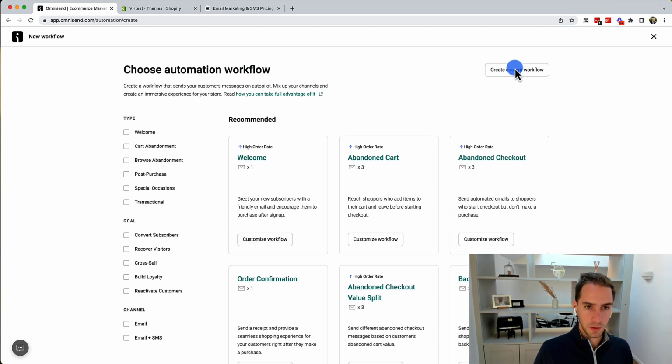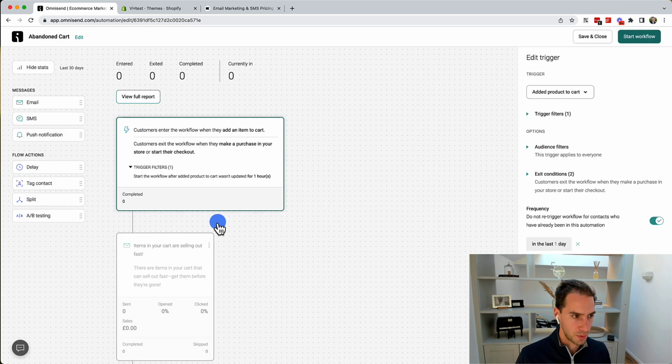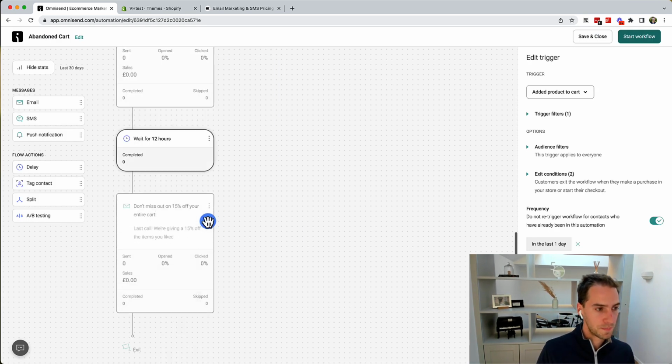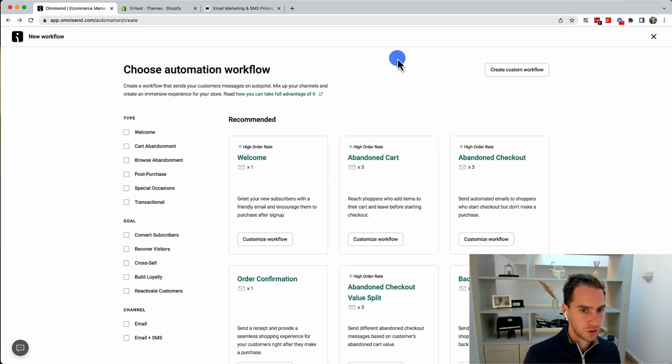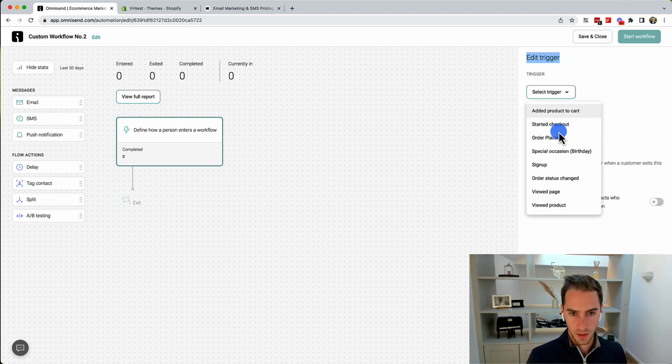So what I'm going to do is create a custom one just so we can see from scratch. In fact, we can have a quick look at one of these pre-built ones, just get a feel for the flow. But then I'm going to jump back and create a custom one. So as with pretty much every automation sequence builder, we have to start with a trigger.